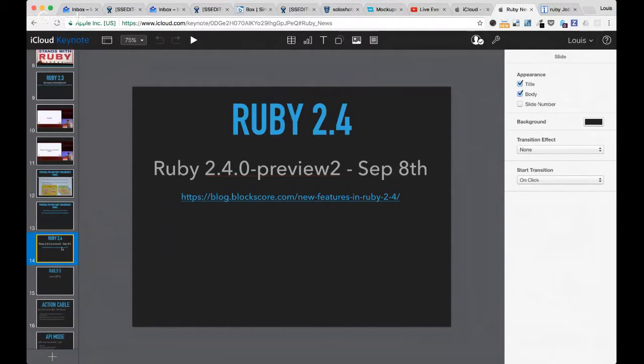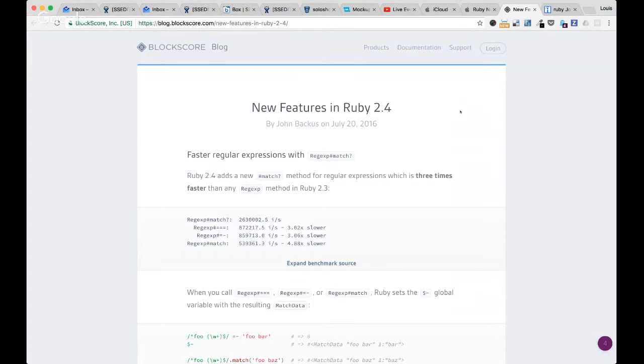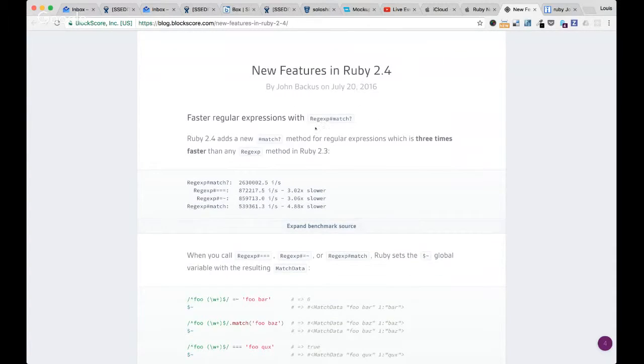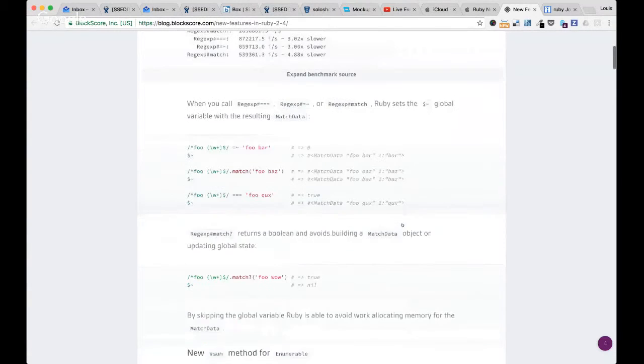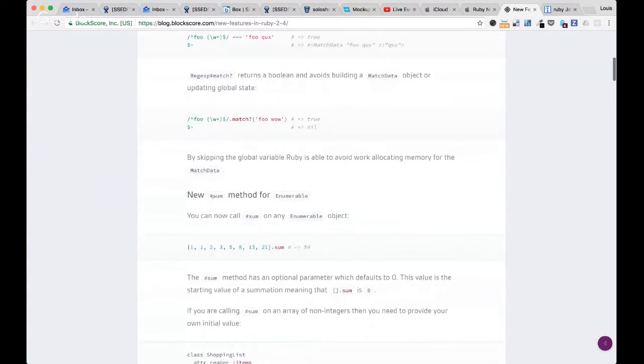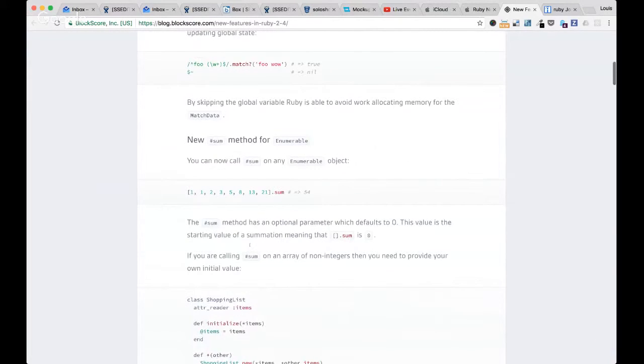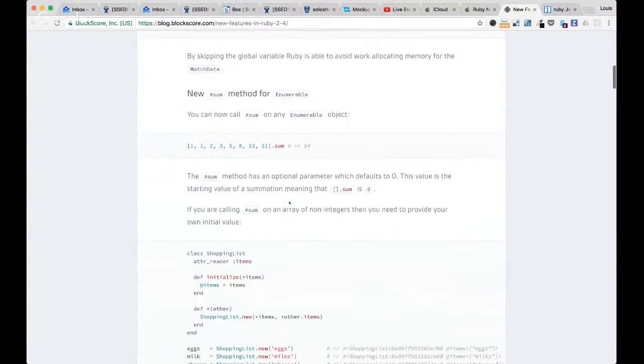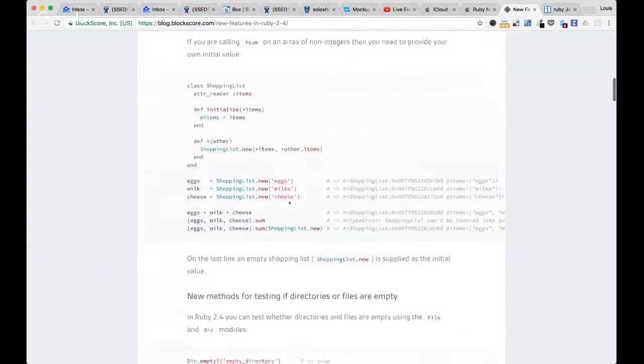Ruby 2.4 is in preview now, which I'm thinking will probably come out before the end of the year, just because the last cycle was kind of out. And there's this blog post about the features in Ruby 2.4, some new things coming out. I don't think I'll go over all of them, but there are some things with regular expressions, and enumerable has a sum method now, so you can call sum on an array easily. Anything that's enumerable.